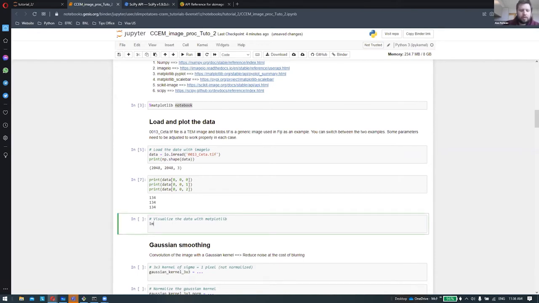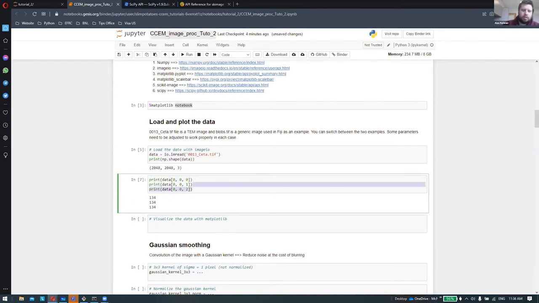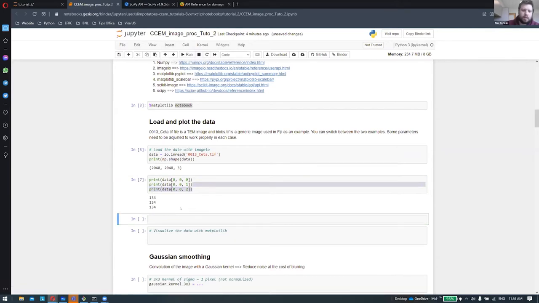And I'm going to make a new cell. Okay, and how to just extract a section of the data when you have a NumPy array? We're going to say, I want to take all the data. This double dot is all the data from the first dimension, all the data from the second dimension, and only take, for example, the first element of the third dimension. So let's do this.